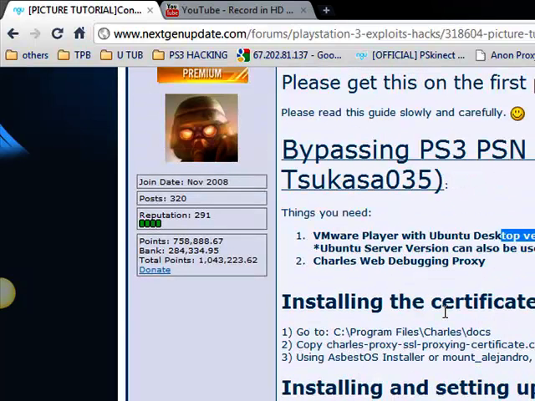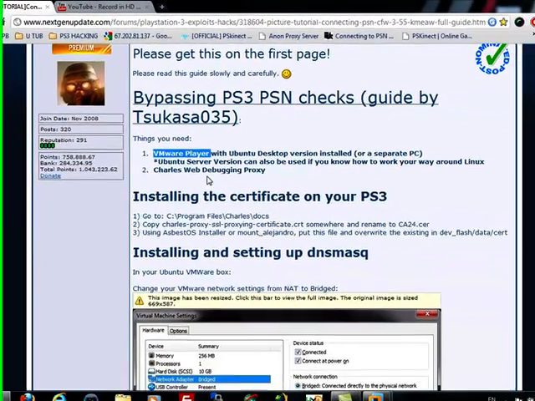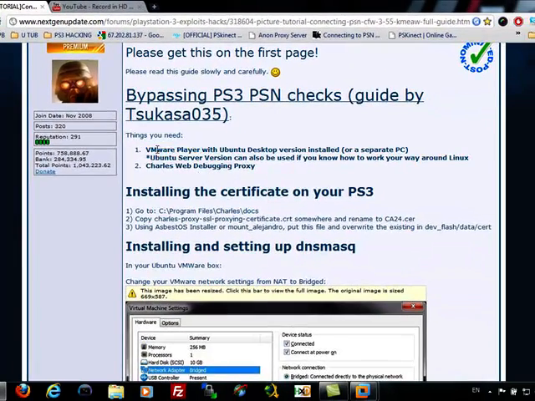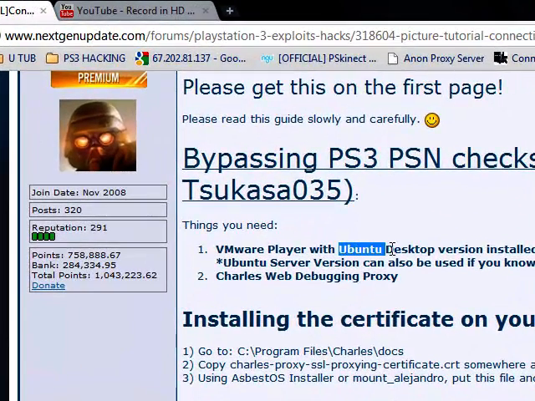As he says in his tutorial, you need VMware Player. If you don't know what VMware Player is, it's a virtual machine, like a virtual PC, another computer inside your computer. So you're running two operating systems at the same time. And inside the VMware Player, you'll need the Ubuntu desktop version.